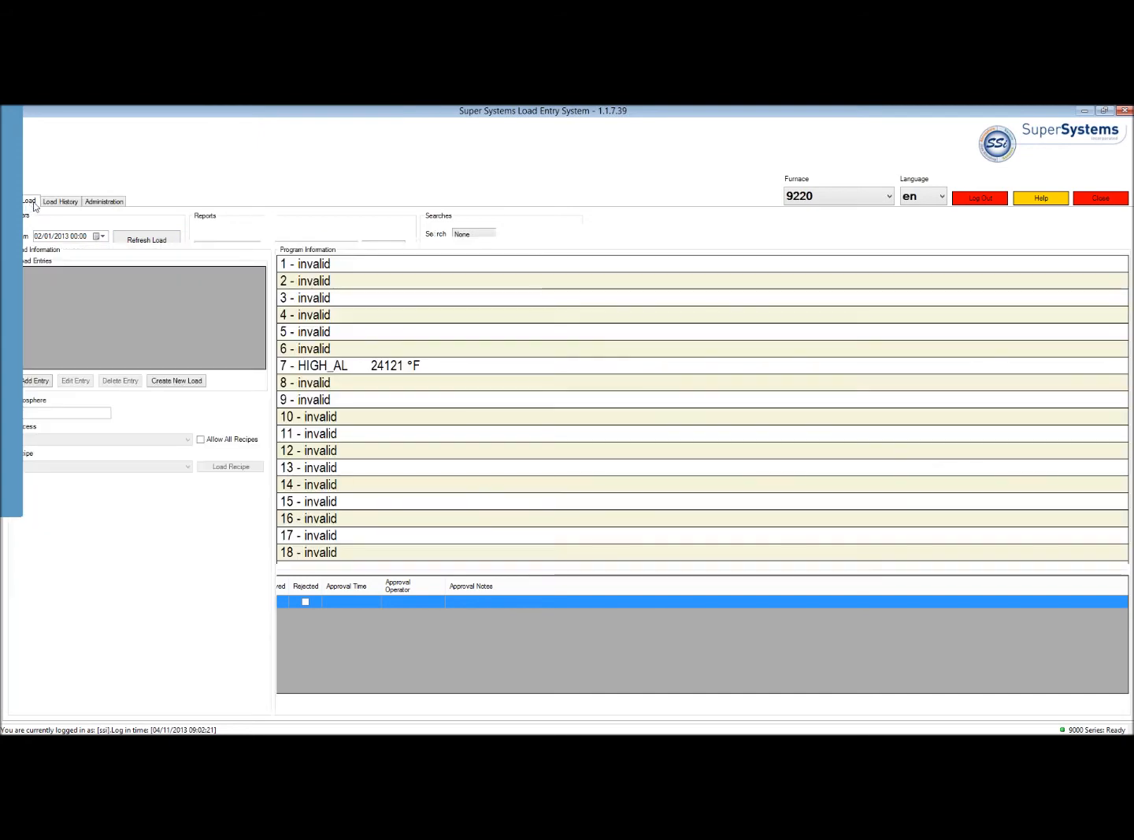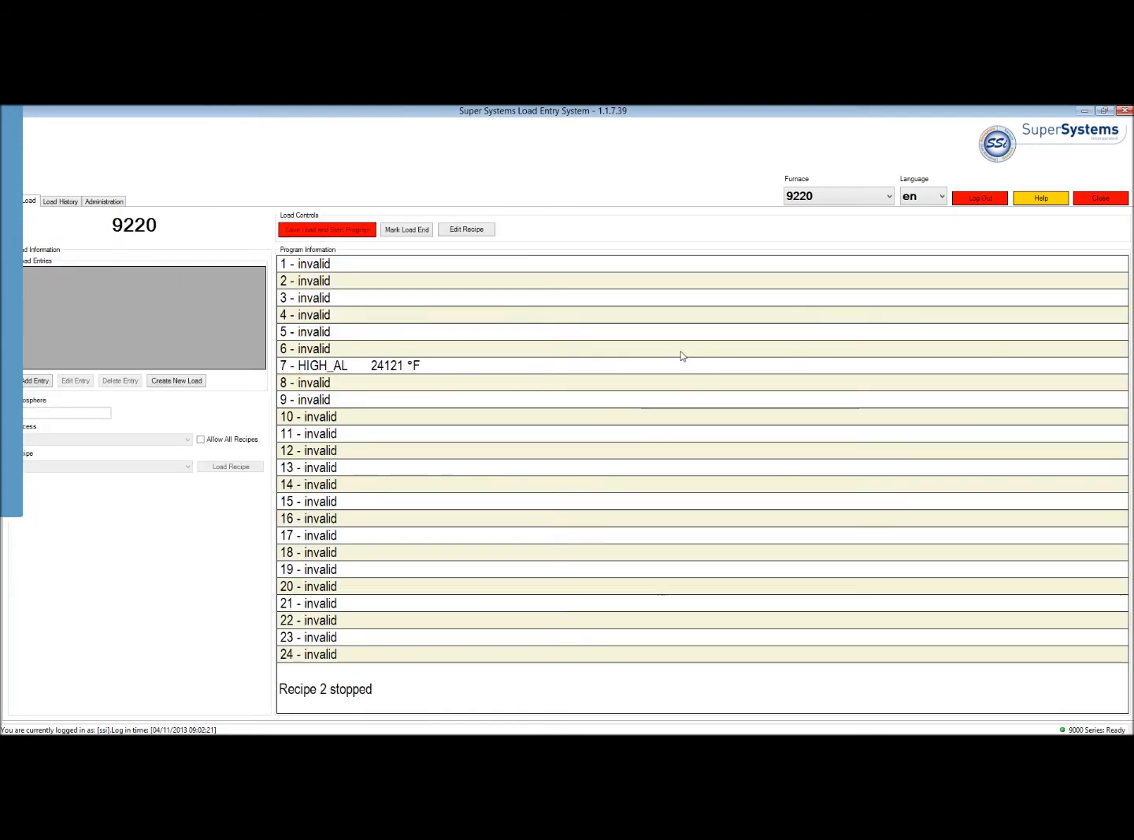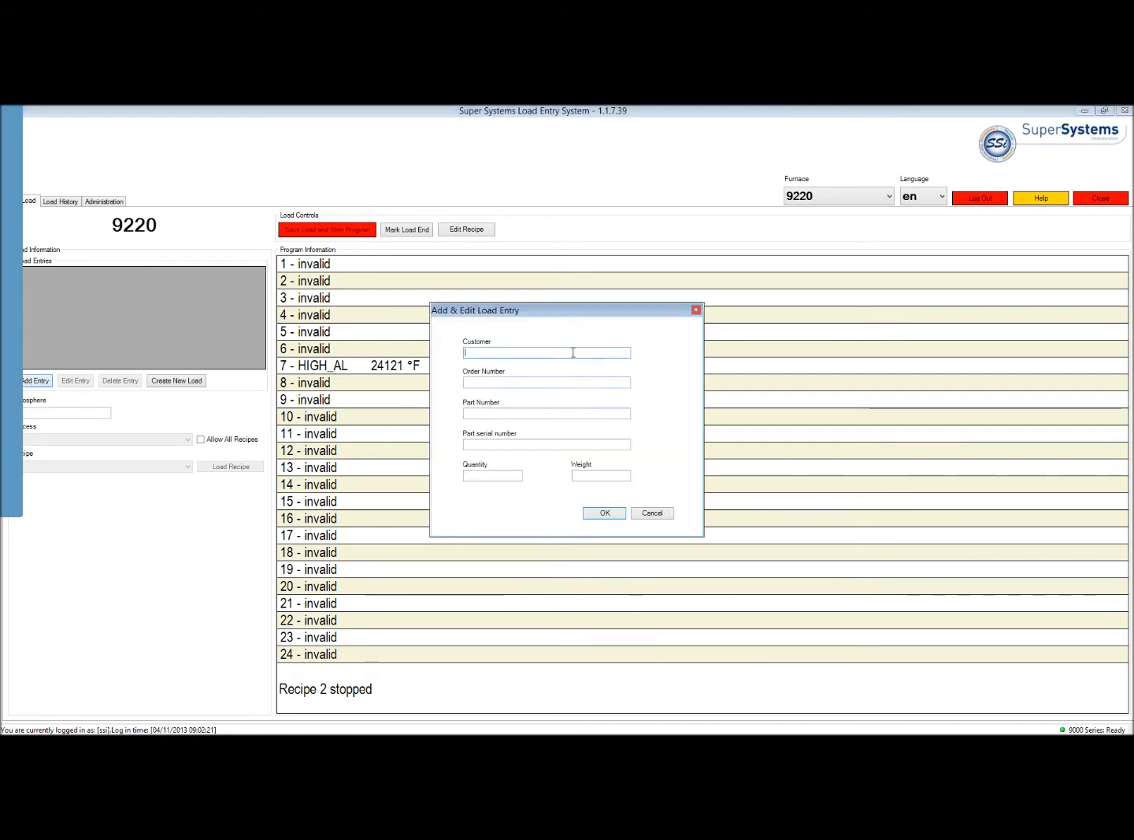So to kind of go back into how you create that, what I would refer to as a bookend, so it's the start and stop of a load. Really, when you log in here, you're going to select the furnace that you're going to be running. And this happens to be an example of a vacuum furnace. So what I'm going to do is go ahead and create an entry here.